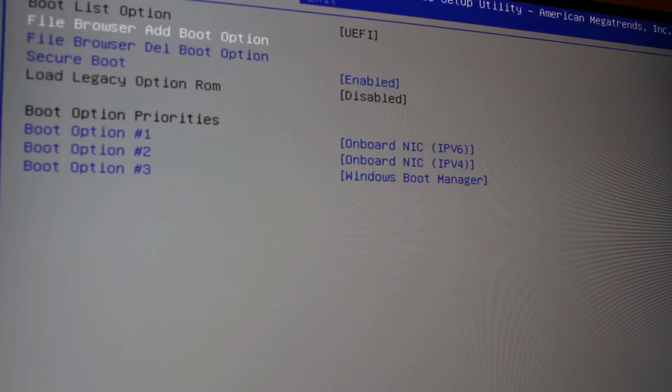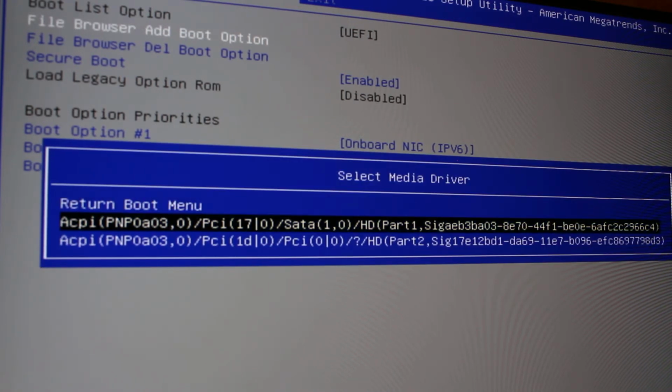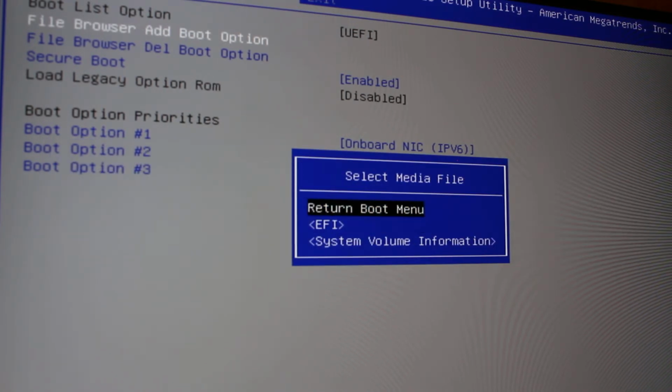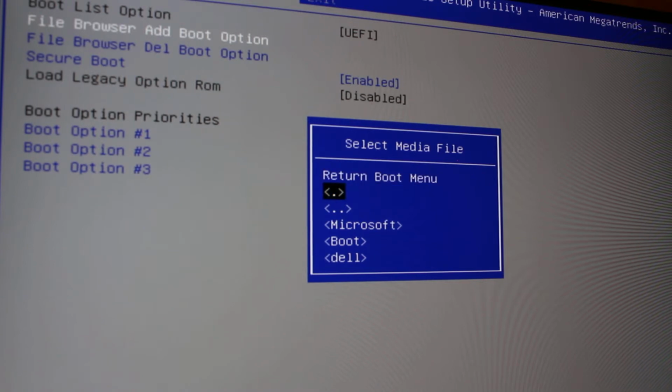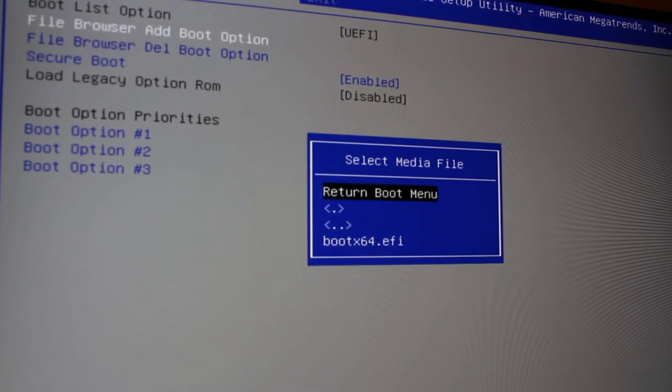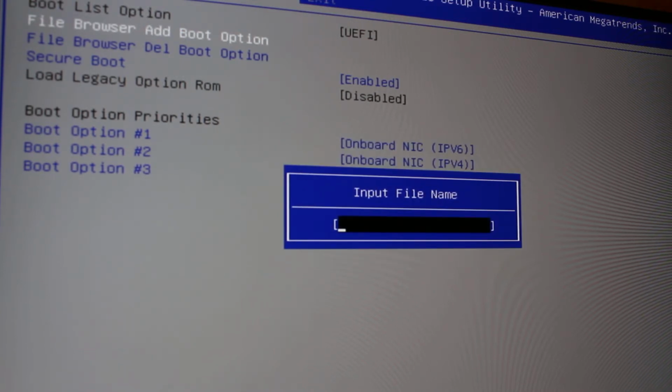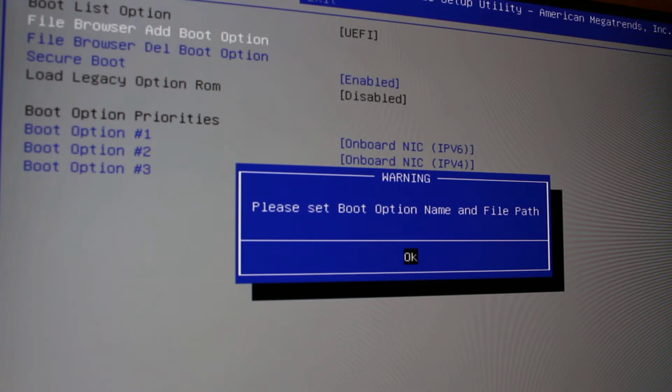I'll show you what the add boot option is. Add boot option. Let's say partition 1, then what? System volume information, EFI, I select that one, then it gives me that, I don't know, go to boot again, and then input file name, I have no idea, I don't want to mess with that.